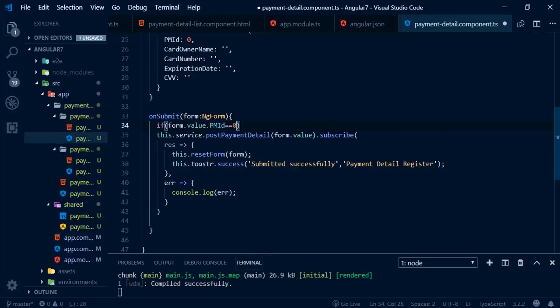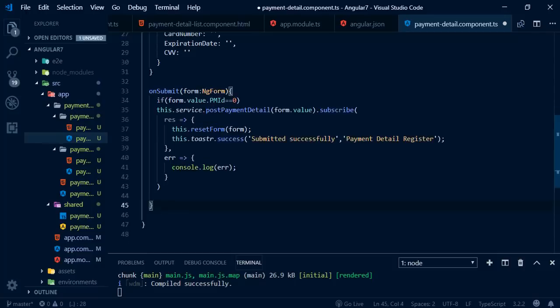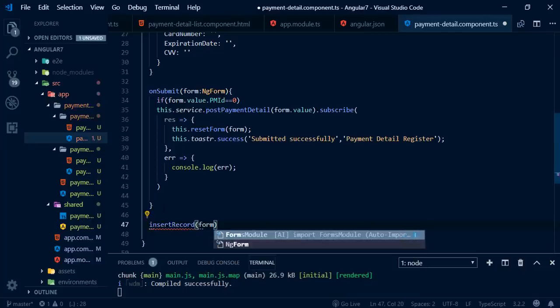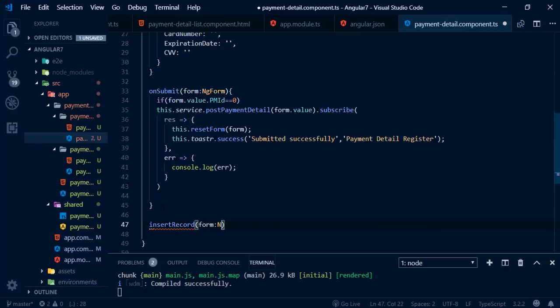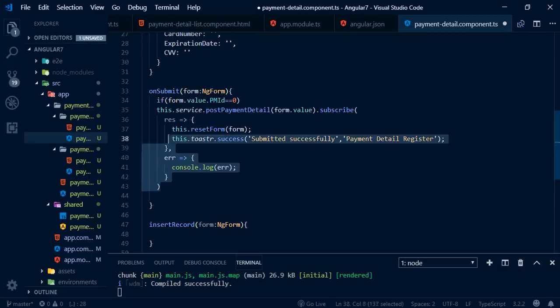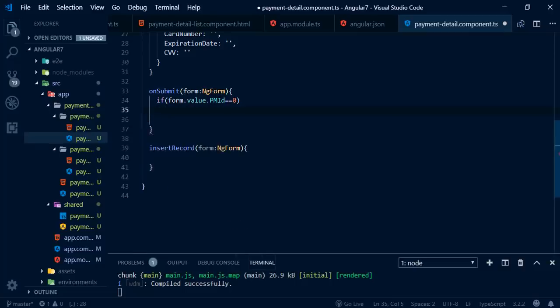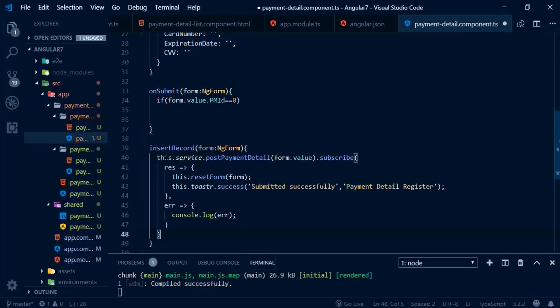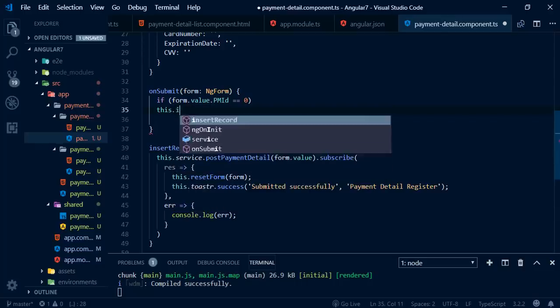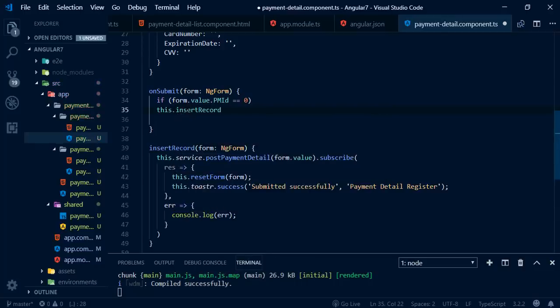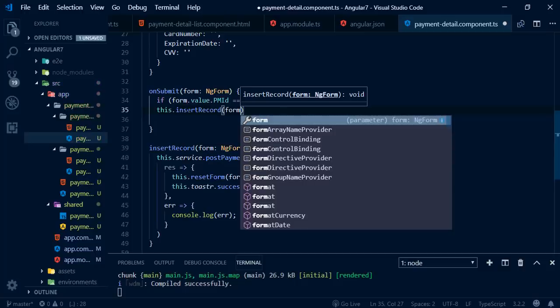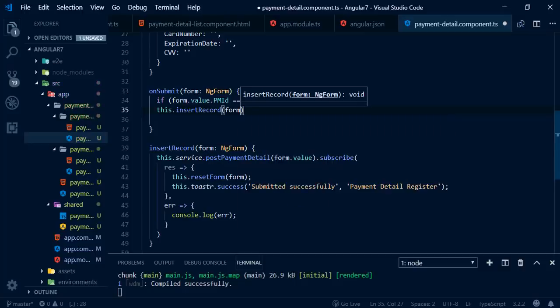If it is equal to 0, we will do the insert operation. I will move this insert operation into a separate function. So here is the function insertRecord. For this function, we will have a single parameter form of the type NgForm. Let me cut this code from here and paste it here. Now let's call that function here: this.insertRecord. Into that we have to pass this form parameter value.